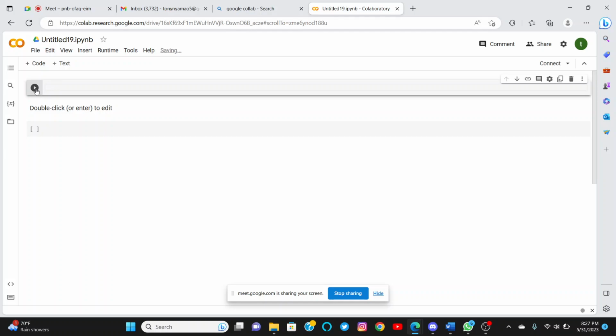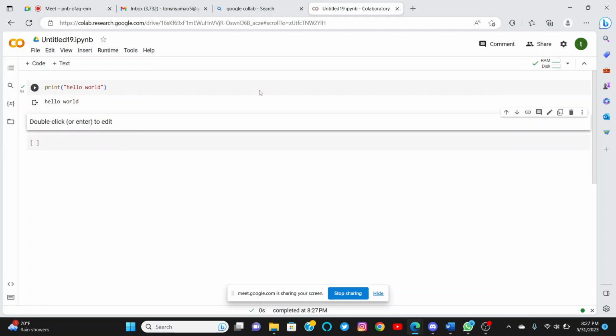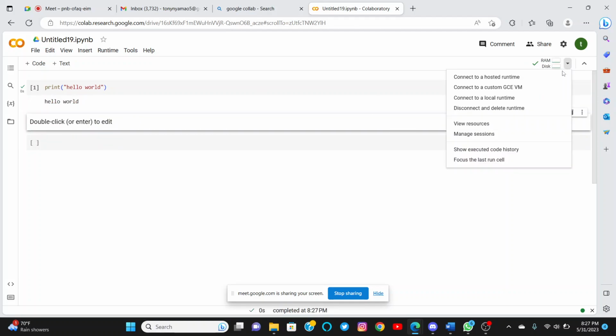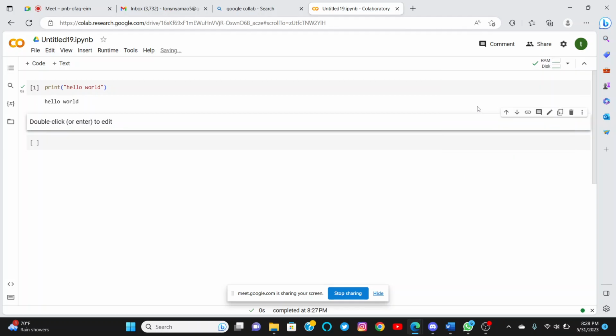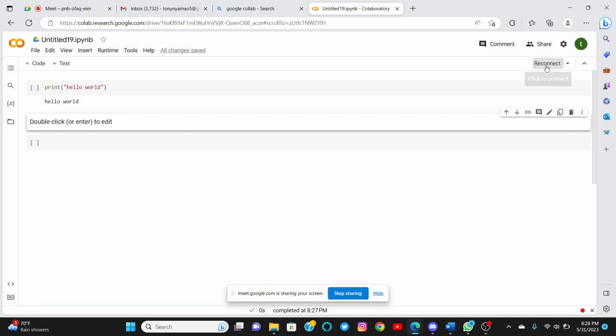Okay, when you're running your cell, you click on the play icon here. So for example, I can say print hello world. When I run it, you can see here that it's running. This is the one that shows you it's running. So before you can start working on your cell, first you'll have to allocate your runtime here.